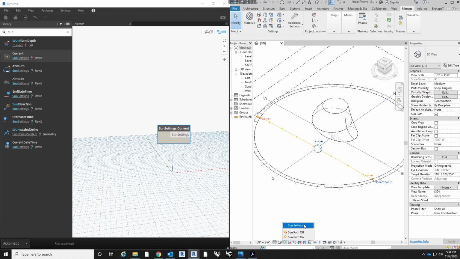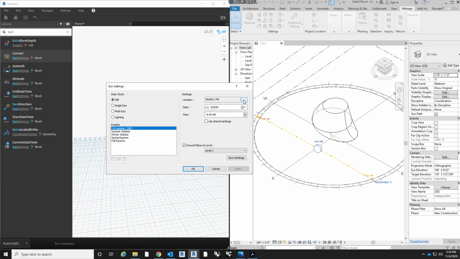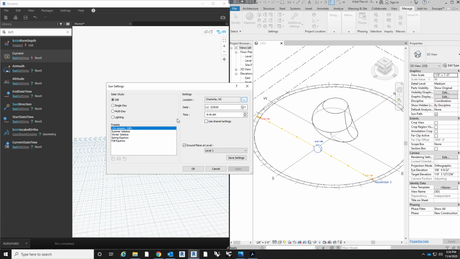So if you go under sun settings, under that same sun icon, it'll bring up this window, and we can change the location of the project. We can actually make it Charlotte, so we can have a super accurate one. Let's try Charlotte, North Carolina. There we go. Press OK. That brings in Charlotte. And then make sure that you're on a still.